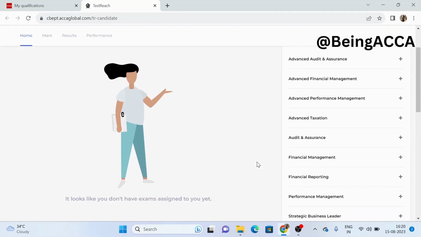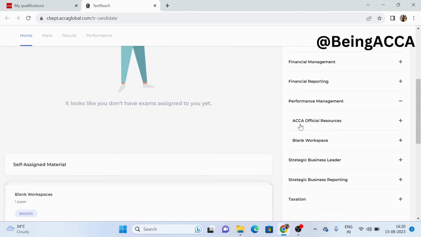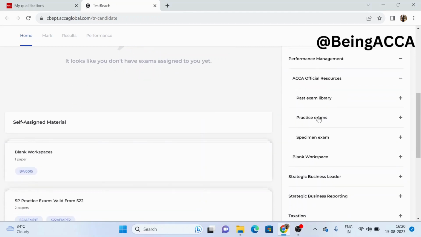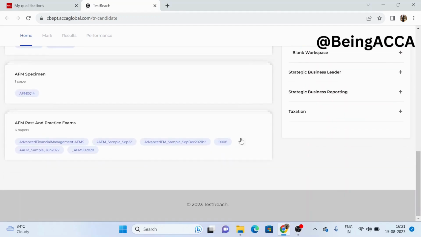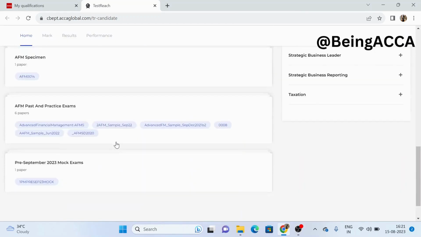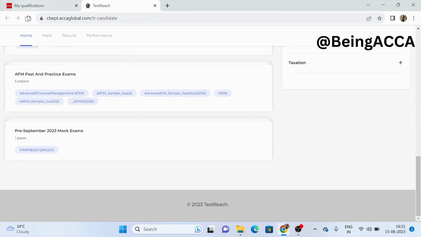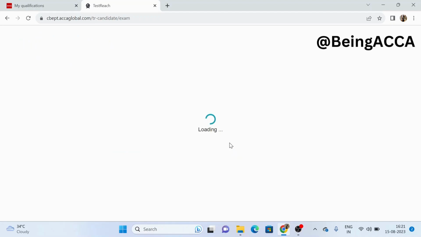So let me show you, for example, the PM exam. I will just click on performance management. Then I will go to the ACCA official resources. Then I go to the practice exams, and right over here I find my pre-September 2023 mock. I will just assign it to myself so that I am able to open this. Yes, so now I can see this over here. If you do not see this in the first go, just refresh using this button and then you will be able to see it. And I will just go to this.